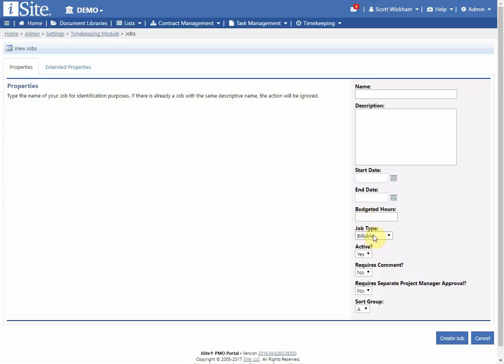I can give it a job type, and we covered where I can control that list of types earlier. Is the job active or not? So let's just say I have a valid start and end date, but if the job is marked as inactive, then regardless of the dates, that job is no longer going to appear on anybody's timesheet.